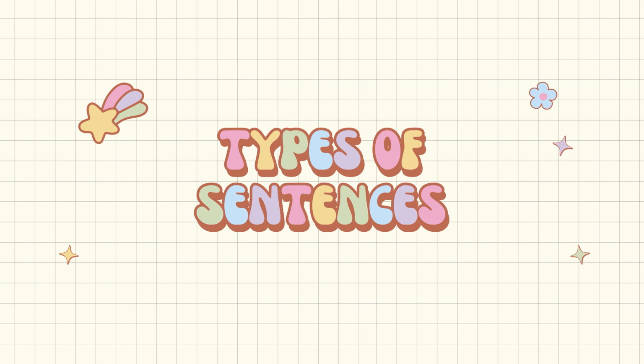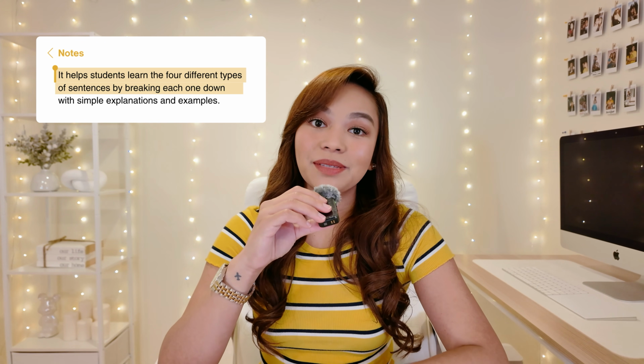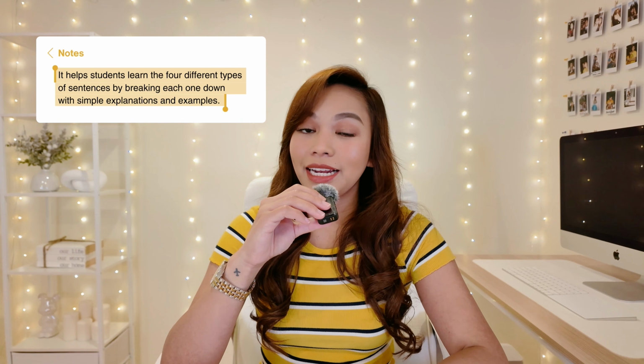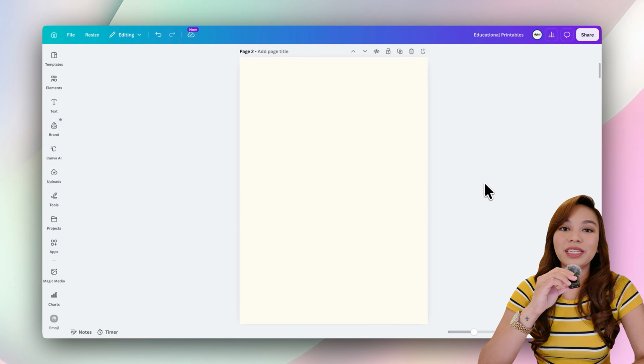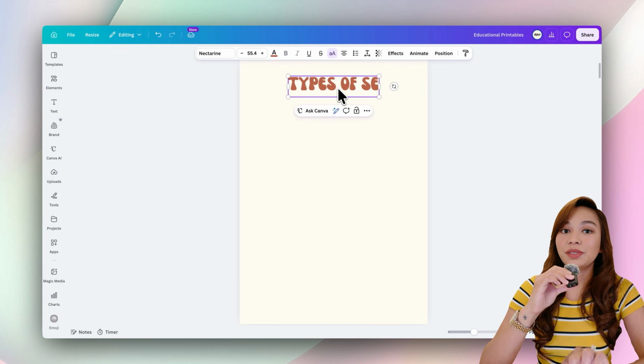Our first printable is a types of sentences poster. It helps students learn the 4 different types of sentences by breaking each one down with simple explanations and examples. We'll start with a white background. Then, using the Nectarine font we chose earlier, I'm going to type types of sentences.